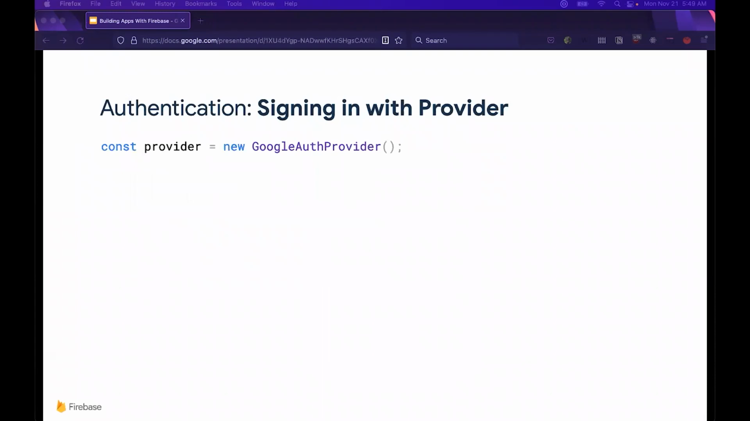So for signing in with a provider, here's how that can be done. So we first create a provider. And in this case, we're using the Google Auth provider, which allows users to sign in using their Google account. Apart from Google, Firebase also supports Facebook, Twitter, GitHub, and so on.